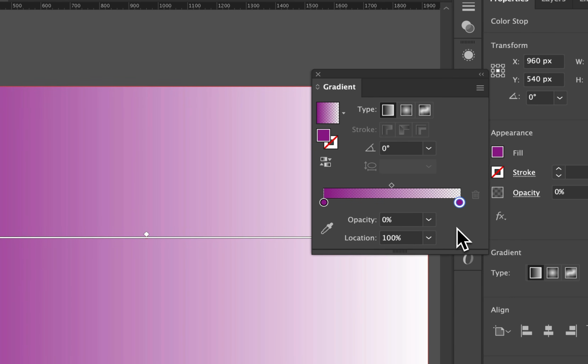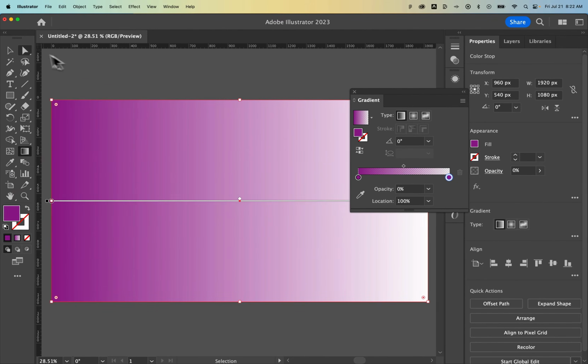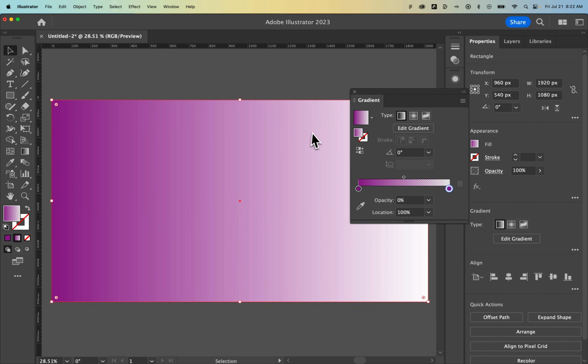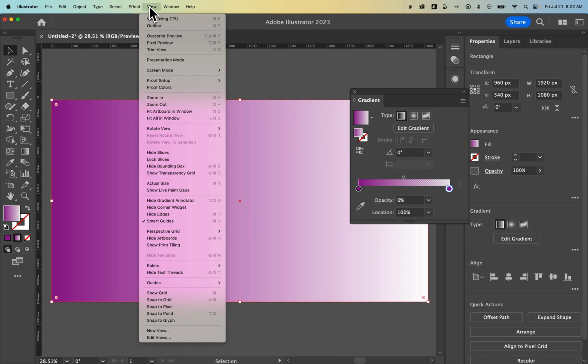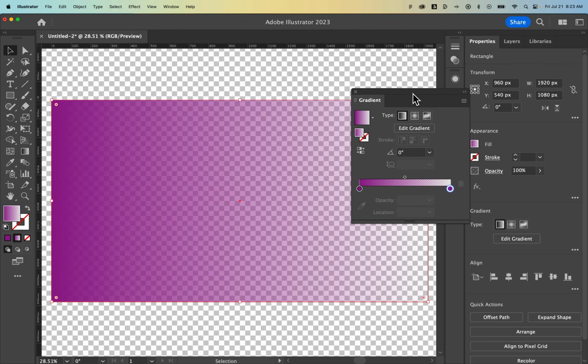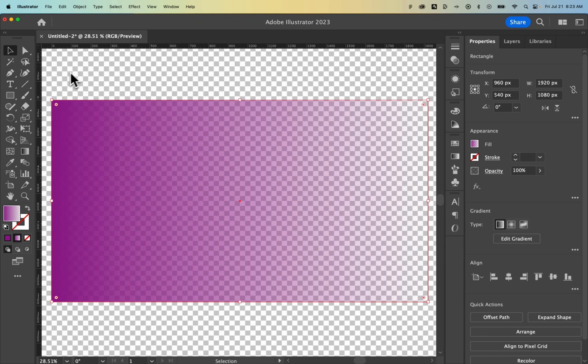And now we have what looks like a purple to white gradient, but that's just because our artboard is white. If we go up to the View dropdown and go down to Show Transparency Grid, we can see how we actually have a transparent gradient. So this goes from an opaque purple to just total transparency. And it takes that purple down in opacity as it goes across without changing the color.